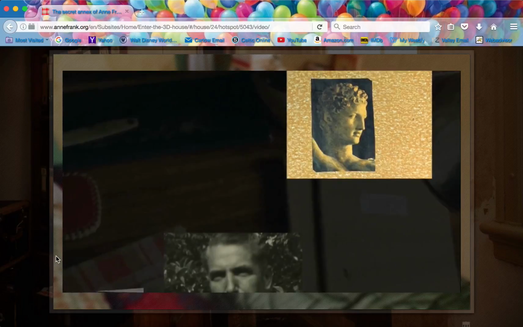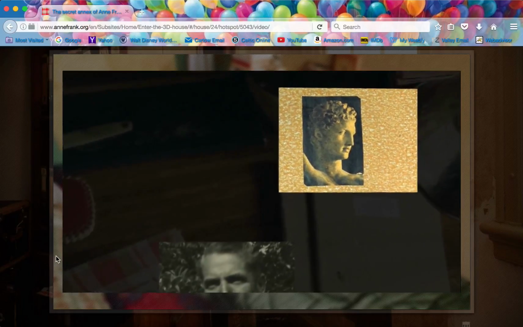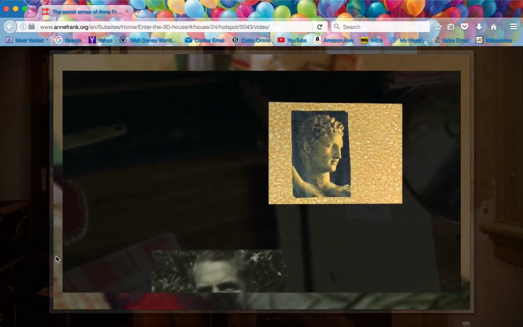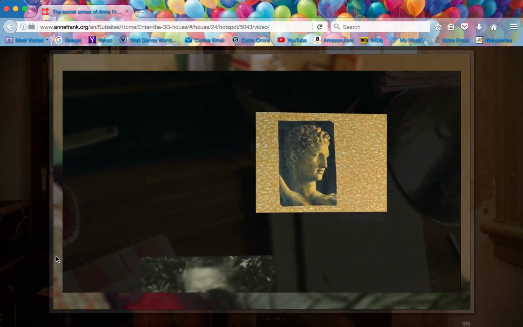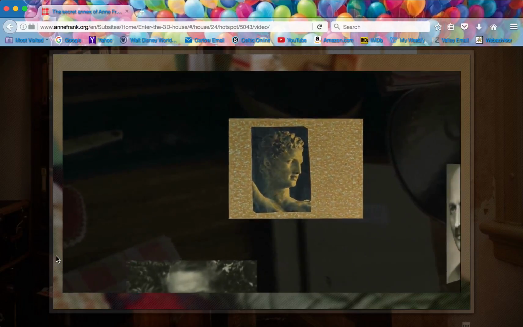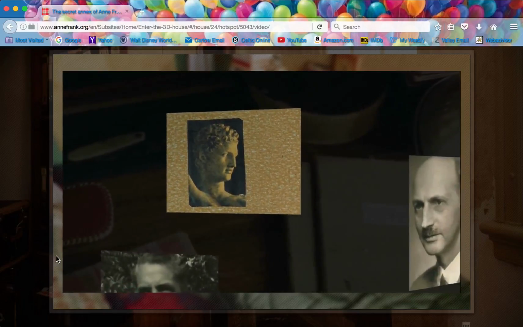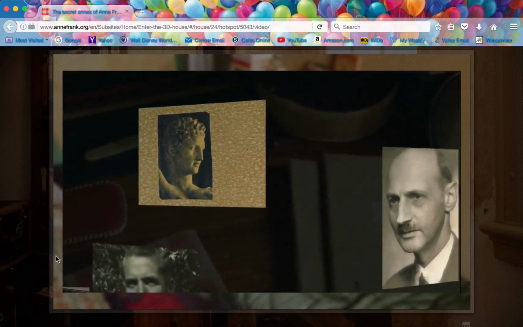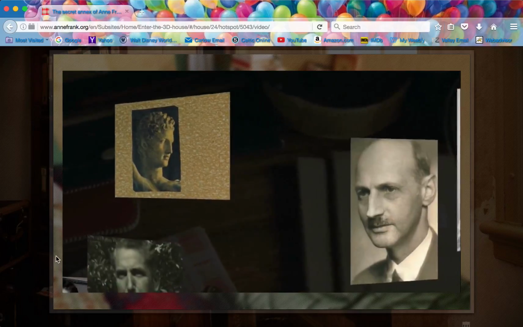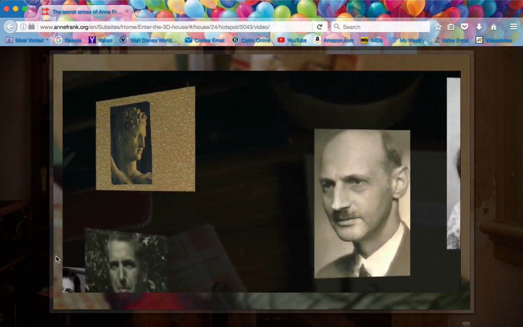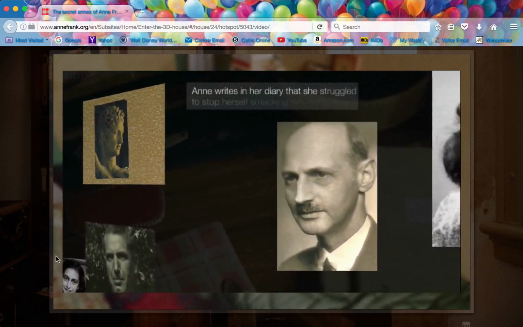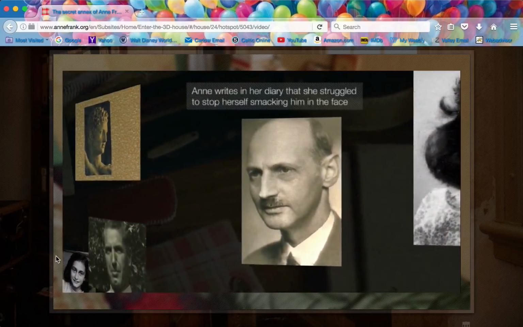Anne is outraged at Pfeffer's insensitive remarks. That night she confronts him about it again. She reminds him that they had agreed the room would be for both of them. Pfeffer reacts furiously, telling Anne how shockingly selfish she is and that he has never known any child like her. Anne writes in her diary that she struggled to stop herself smacking him in the face.